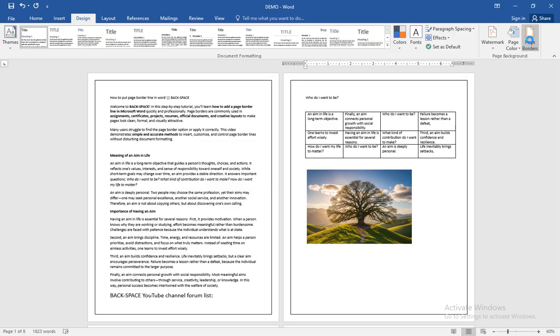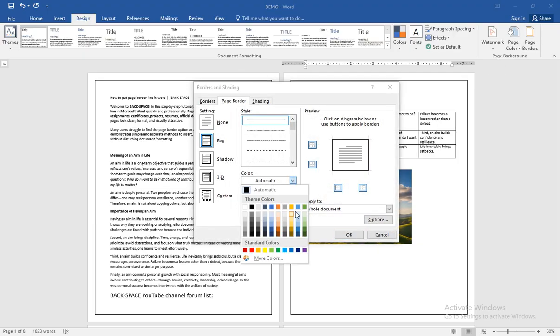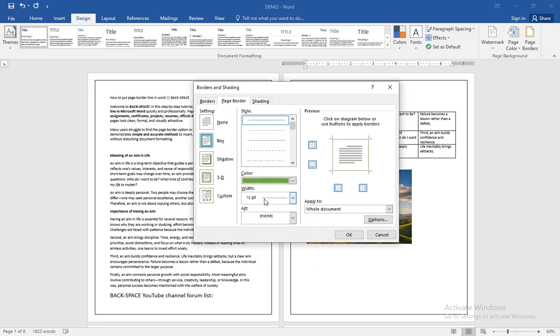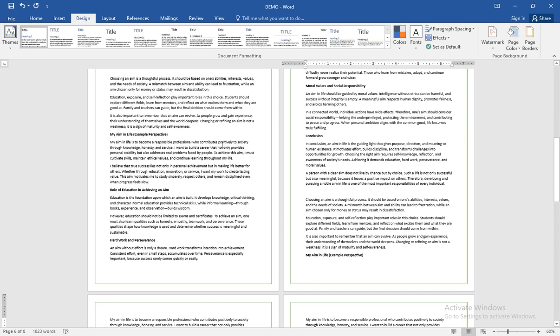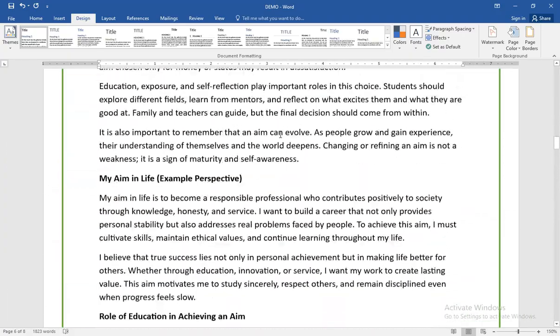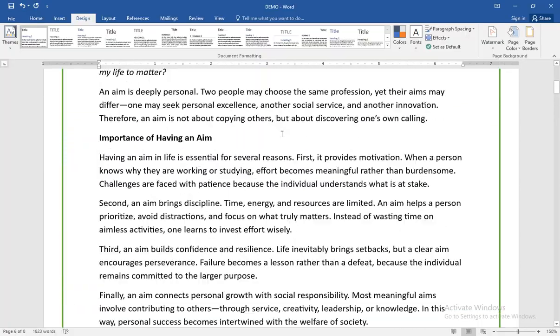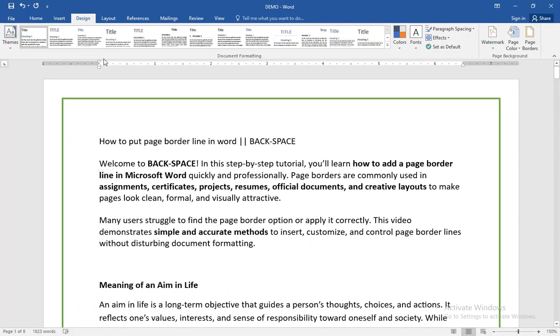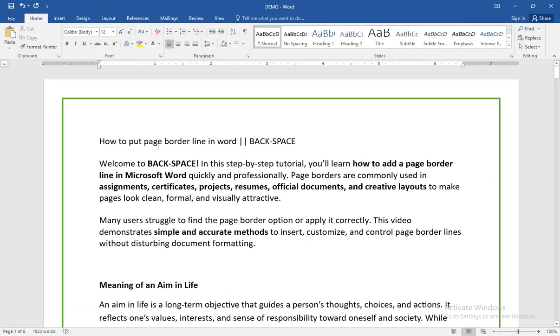Otherwise you can control this border, like you can change the color of this border, you can increase the width, otherwise you can add the graphical content border. Now I am changing the color of this border and increasing the width. Now we can see we inserted the border very easily. You can change the border or select another border easily. I hope you understand this process.